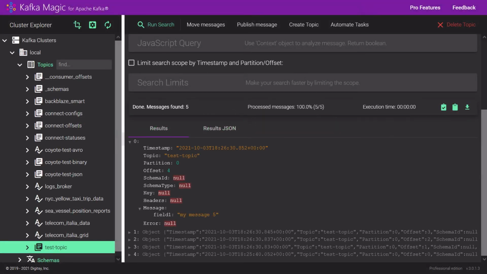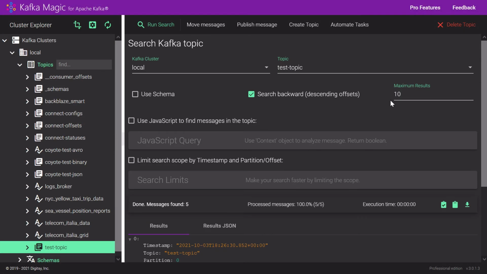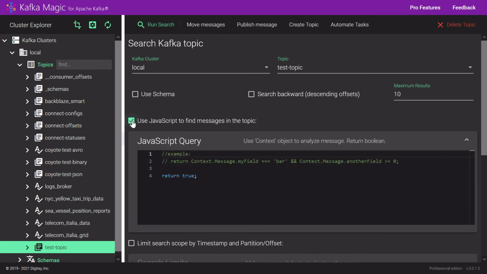This is a search page, remember, so there must be a way to do search. I click on the checkbox saying, Use JavaScript to find messages in the topic. Now we can see the JavaScript editor, allowing us to enter a search query. The rule is simple: return true for messages you want to select. For all other messages, return false. Let's try this. We are looking for a message where the field named field1 has a string value myMessage5.